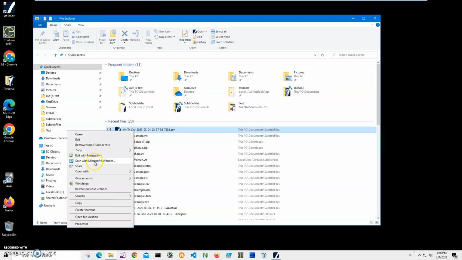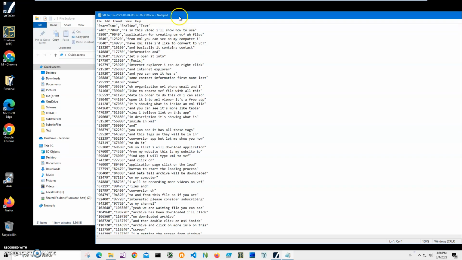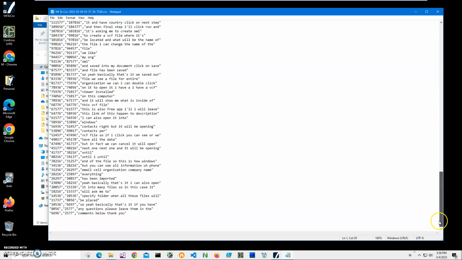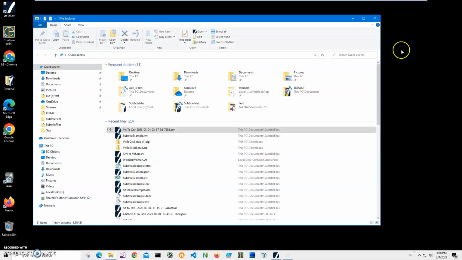Or I can open it with Notepad just to show you what is inside. So the converted CSV file will look like this. The first line is column names and all other lines are data, comma separated. Basically that's it. If you have any questions, please leave them in comments below.